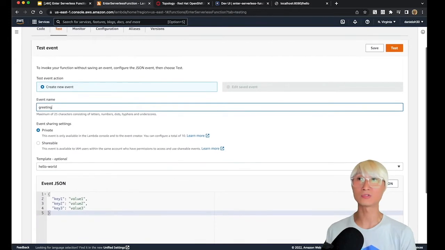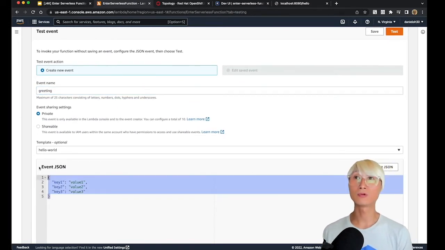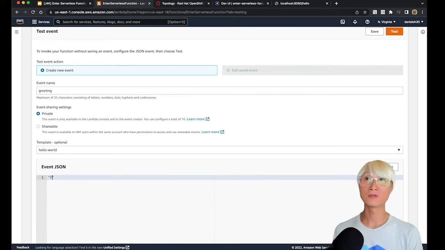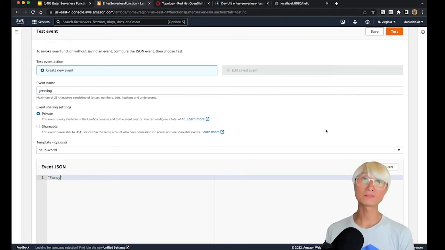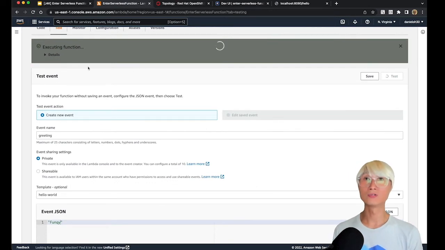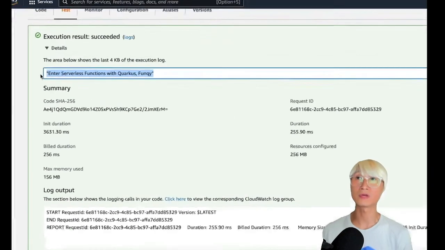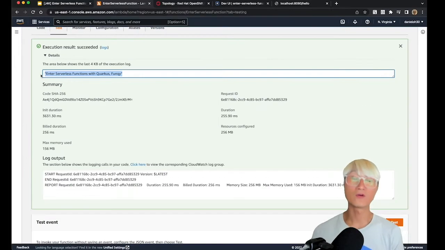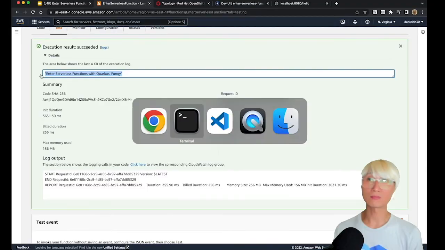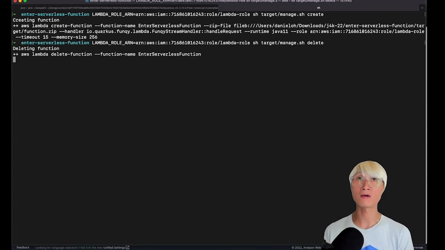Let's try to test the function using the Amazon dashboard. At this moment, I put in the event name greeting and then text like Funqy, and then just press test, and then it will show up, just like a Quarkus strategy, and it shows the serverless function with the Quarkus Funqy. So you could take the same capability, but it's pretty fast and a simpler application logic, and you can also delete that function immediately.